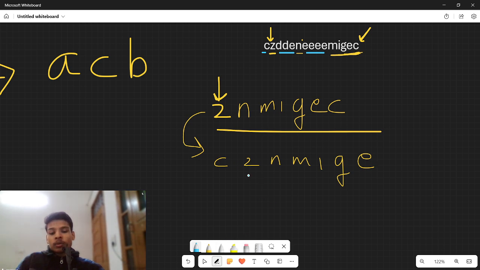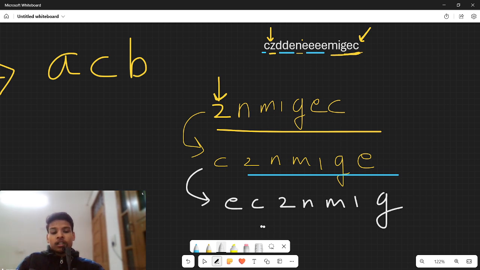That is this part only, because I will choose greedily. First I will choose E, G, I, M, and Z. In the next operation, this string will look like E, C, Z, N, M, I, G. So in the next substring I will choose this, and similarly I can perform the operation on this part.